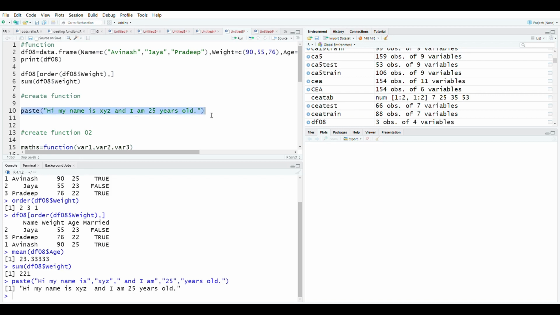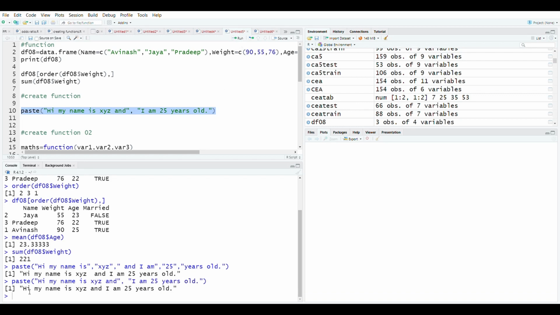Now if I do the same, since I'm not pasting anything, let's do this. I will add quotes here and then add quotes here. So there are two statements: "Hi, my name is this, and I am 25 years old." Now if I run this command, I will get the same answer as previously.